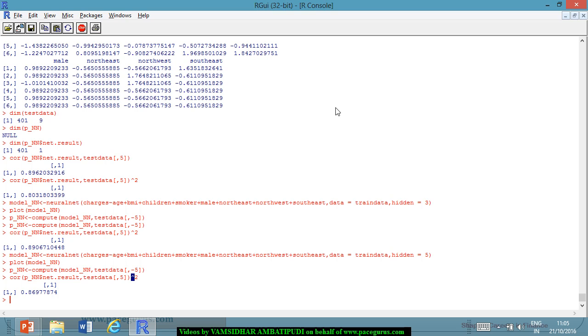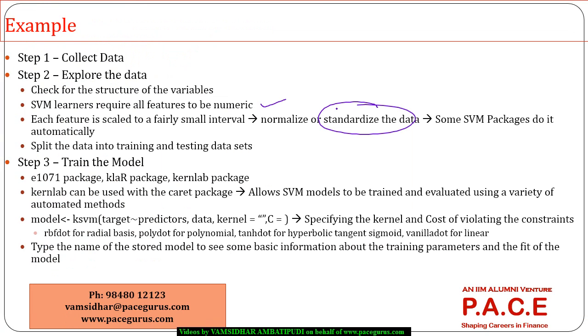So I'll consider the insurance 1 underscore Z, because that is the one where I have already normalized, or I can directly use my train data and test data because they are already based on that normalized data. In some cases, some SVM packages do this normalizing and standardizing automatically. Otherwise, I may have to go ahead and do that process. So I have already split the data into training data and testing data. Now we will go ahead in terms of training the model.